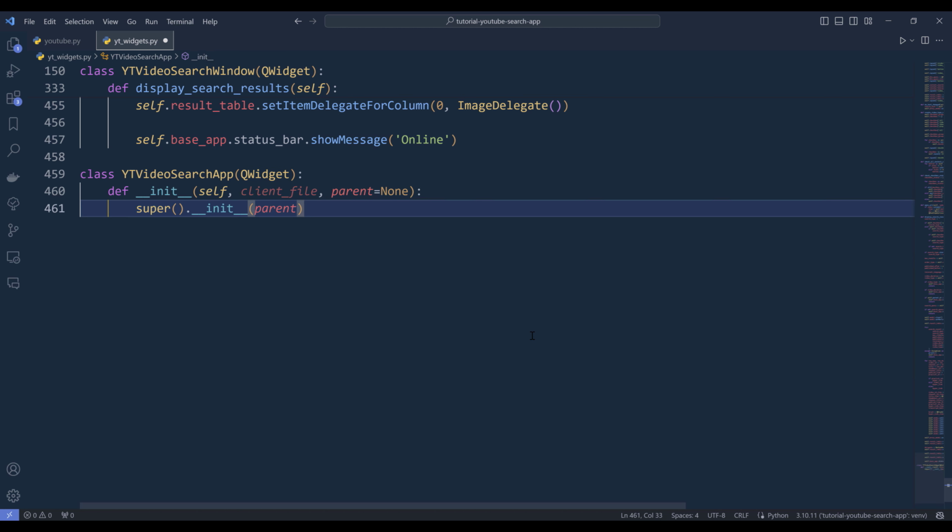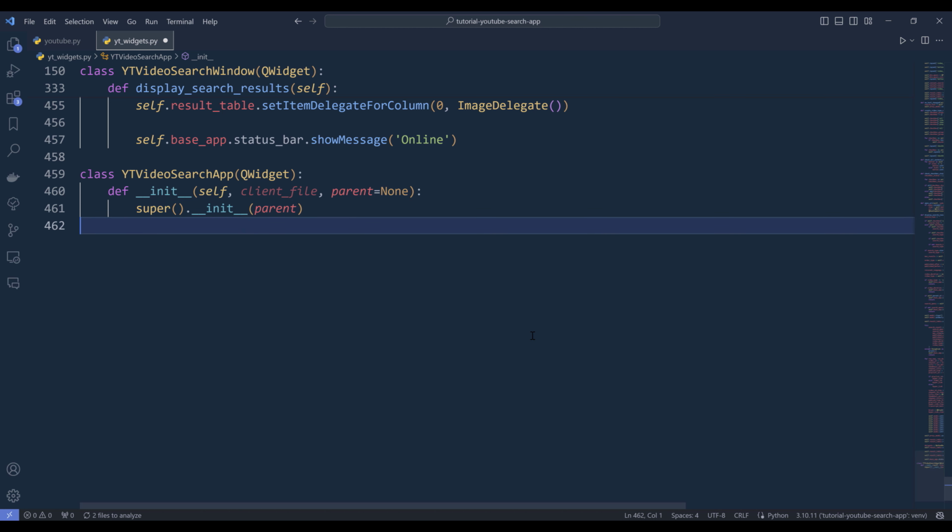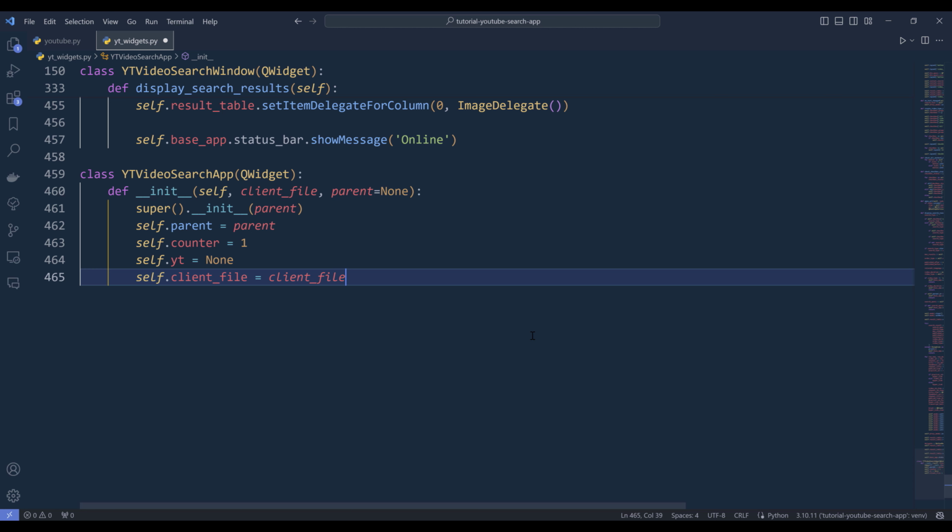Create the YTVideoSearchApp class, inheriting from QWidget. This class is designed for handling the user interface and functionalities of a YouTube video search application. Define the constructor method with parameters clientFile and parent, defaulting parent to None. In this constructor, call the constructor of the base QWidget class with parent as its parameter. Inside the constructor, assign the parent parameter to a member variable self.parent. Initialize a counter as self.counter with the initial value of 1. Set self.yt to None and store the clientFile parameter in self.clientFile.